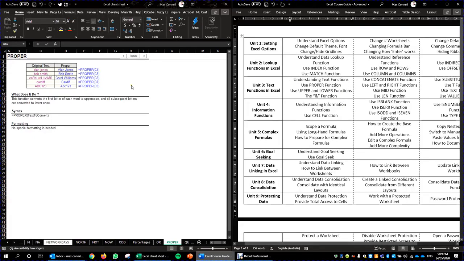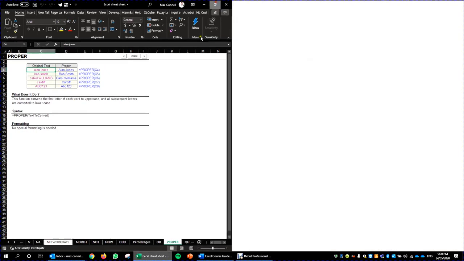So basically, text functions are the functions that only apply to text formatted inputs. For example, we've got some names over here, and I'm just going to be showing you some of the key functions that are used when we deal with text. Now the first one we're going to go through is the proper function. The proper function is a way of capitalizing the first letter of each word in a text series.